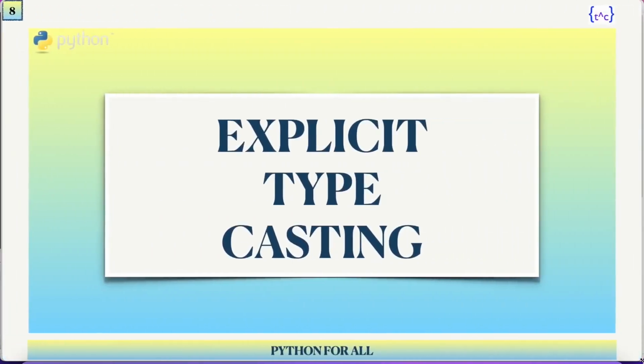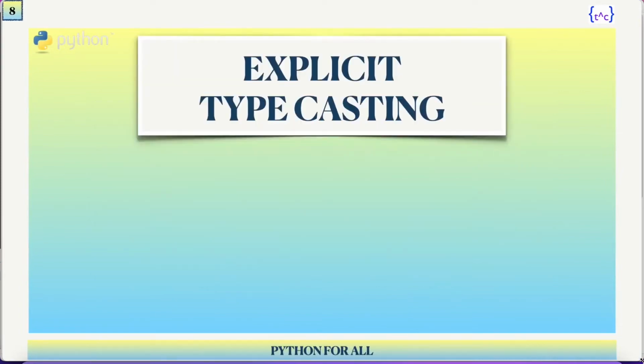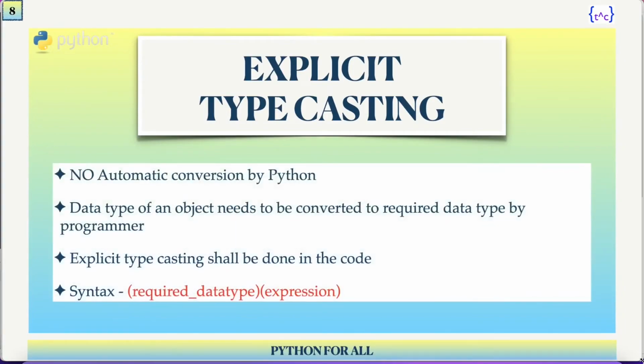Now we will be talking about explicit typecasting. As the name itself says, explicitly the programmer has to do something. That means the programmer has to write the code for type conversion. No automatic conversion will be performed by Python. Rather, the data type which is needed for the targeted object has to be converted by the programmer. So how should it be done?